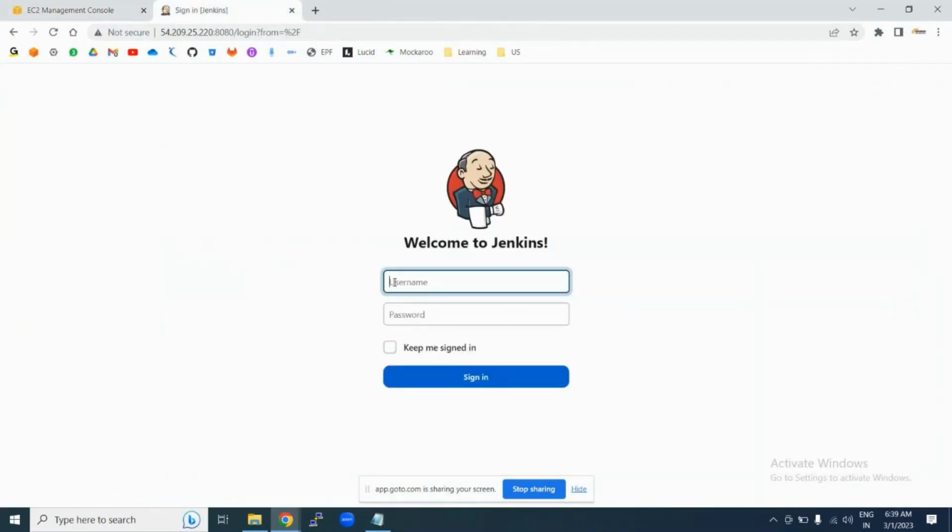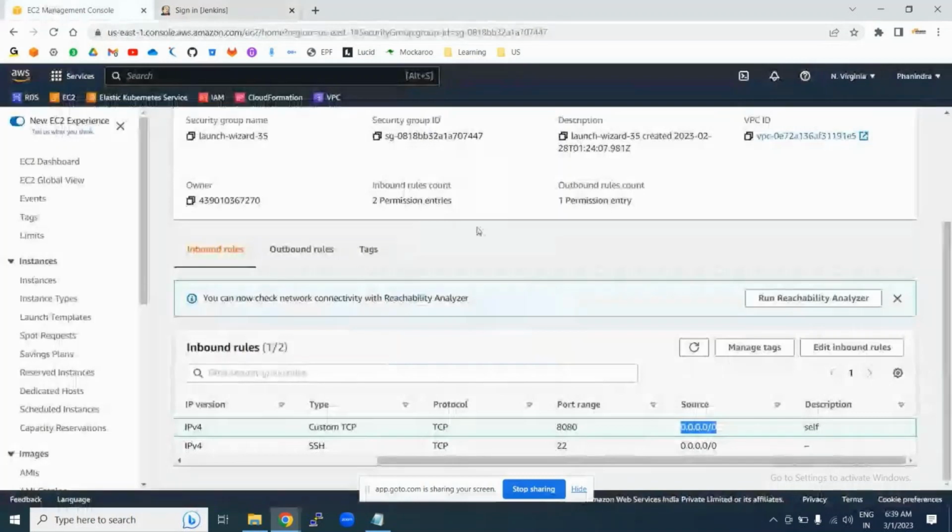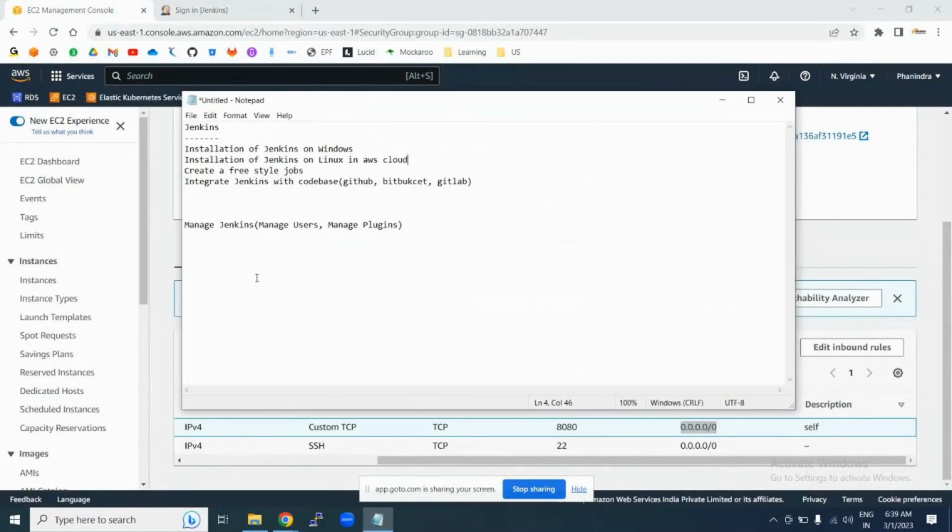Okay, so to log in, you can use the administrator user, and you can get the password by logging into that EC2 instance and checking the password under /var. There is a common location that I told you earlier, right? The default password will be available there.